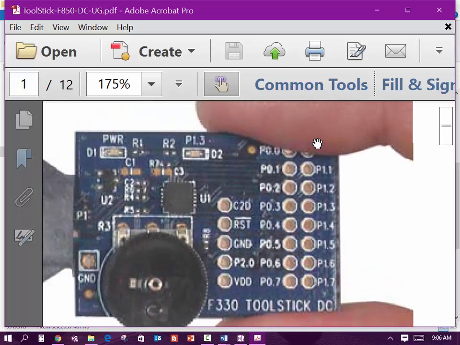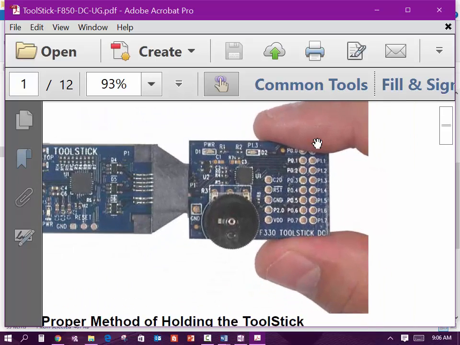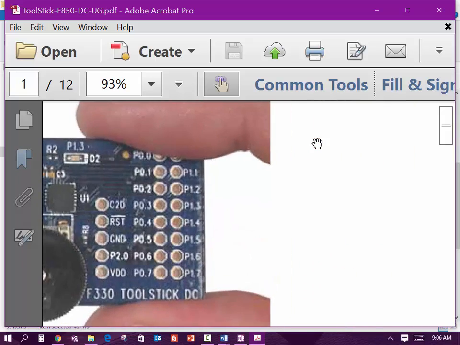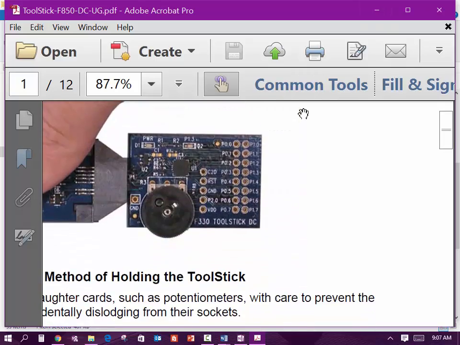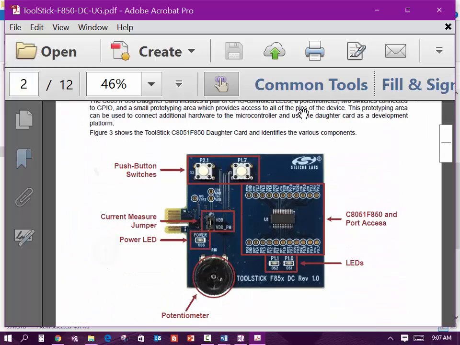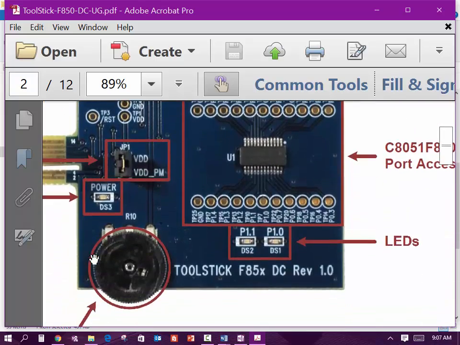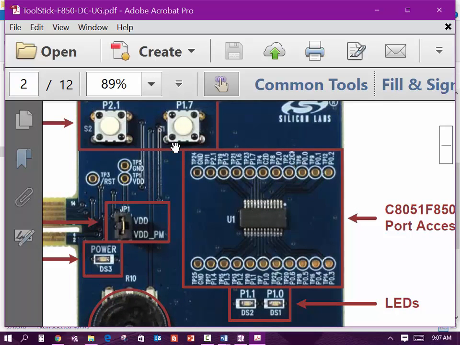Our push buttons are on, where are our push buttons? Right there, I don't see where our push buttons are. There's power, port 1.3. Oh, this is not our tool stick. No wonder it doesn't look right. Here's our tool stick. Right there. Okay, port 1 actually has one push button on it, so port 0 is free.